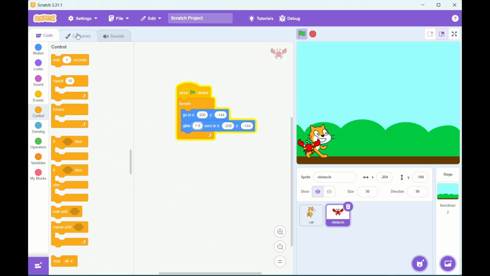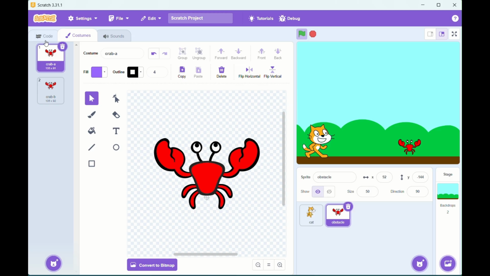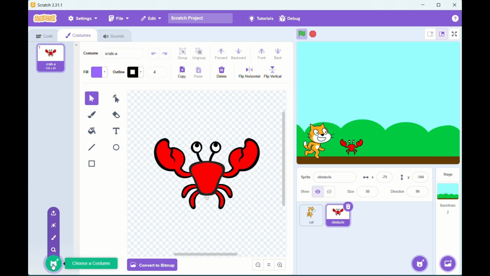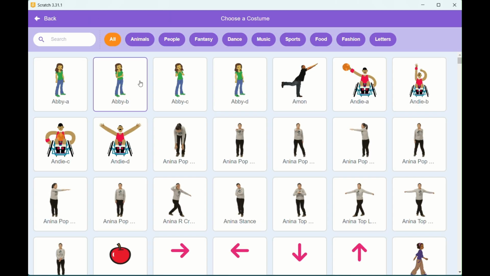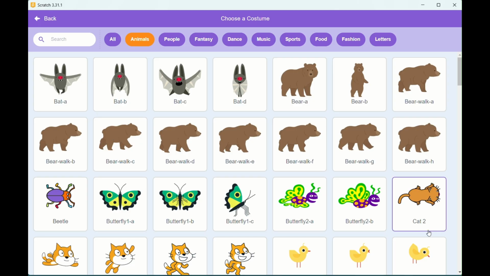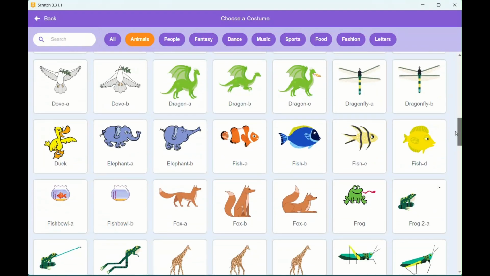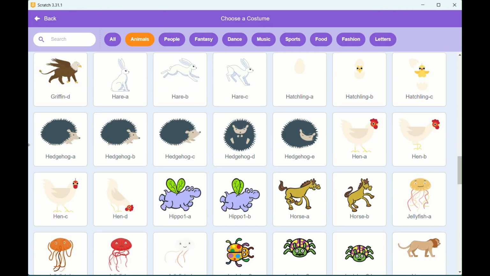So go to costumes, and here, as we know, for every costume, 2 costumes are there. I am removing the second costume. I am deleting it, and then I will add 2 more new obstacles over here. Okay, I will add the next obstacle as hedgehog.